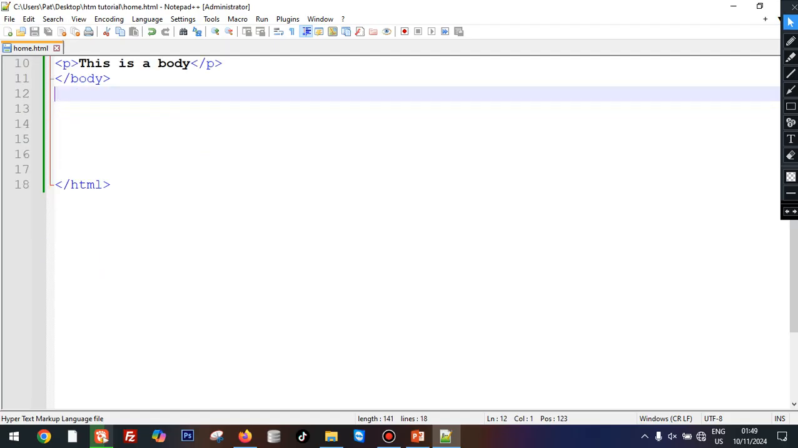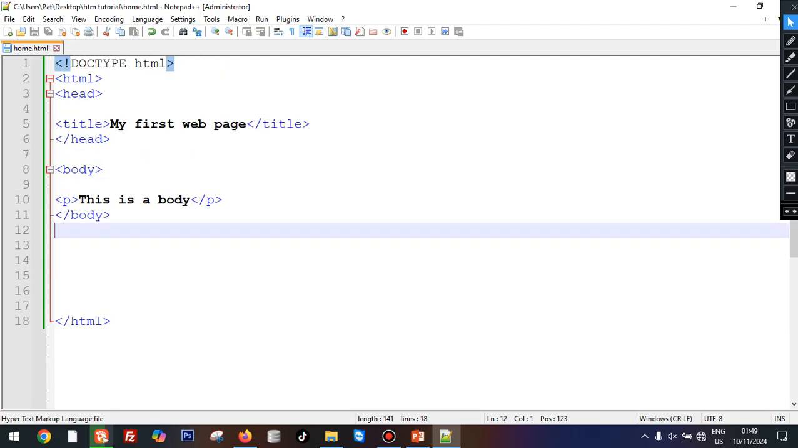Now this is the assignment I'm giving you. Please use what you have learned to write a basic HTML code. You give it a title, My First Web Page, and in the body you write that on this day I have learned the basic skeleton of a website. You put it in the body in a paragraph.